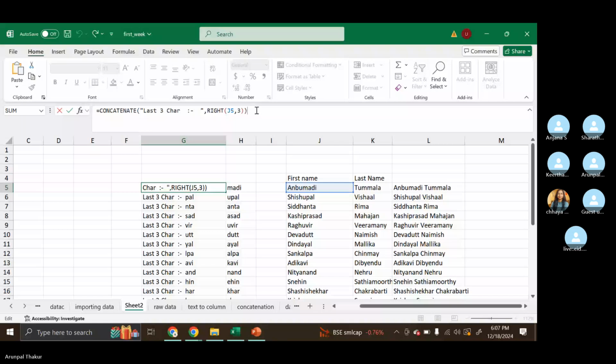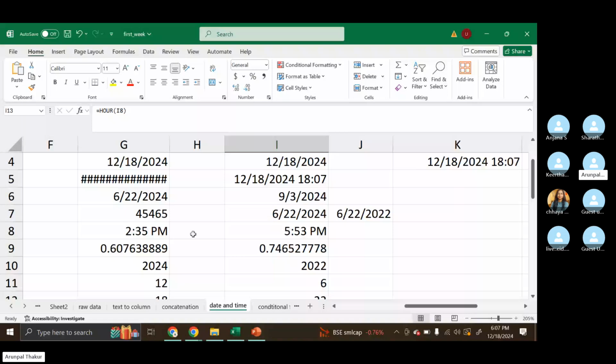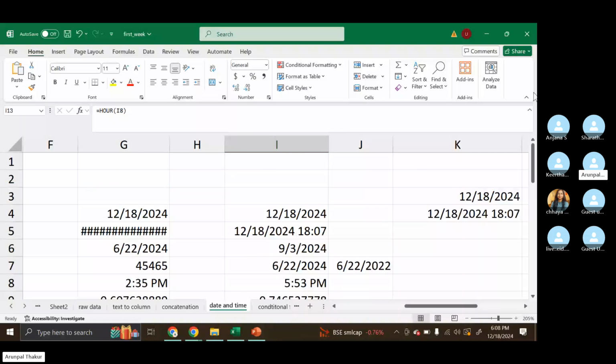Concatenation. Now today we'll type only a few functions. Date and time functions, a few of them.